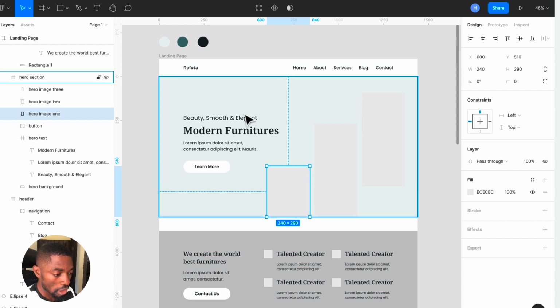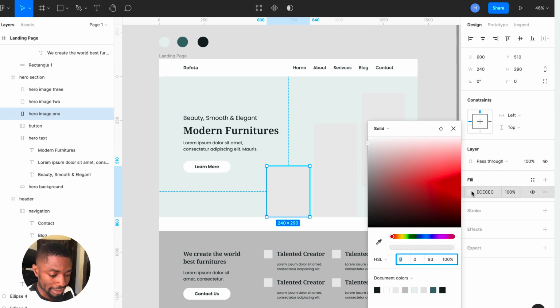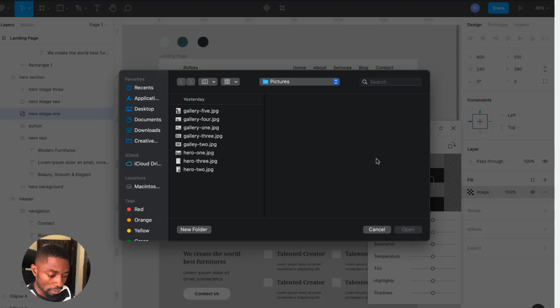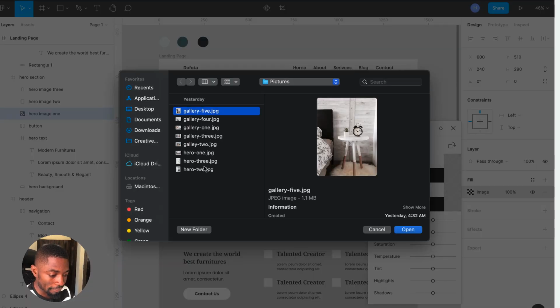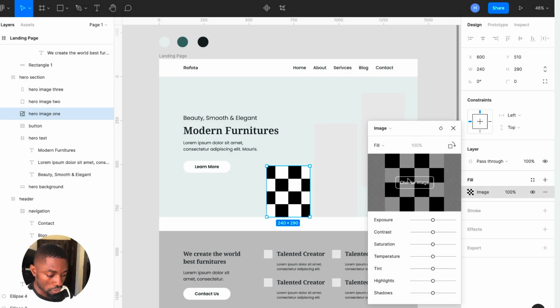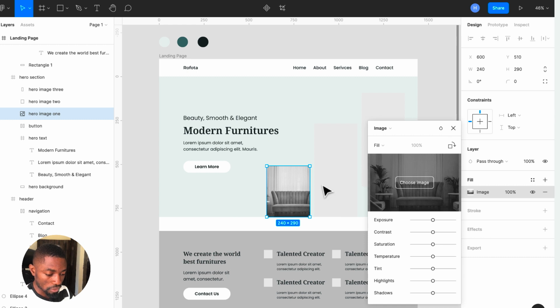So let's go ahead and use our images. So what I can do is I can select this and then go to the images section and choose image. So I have hero section 1, so I'm using this image for it. Awesome. And let's see how it's going to look like.